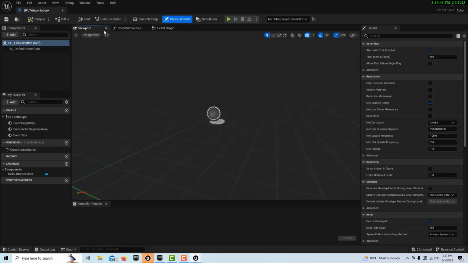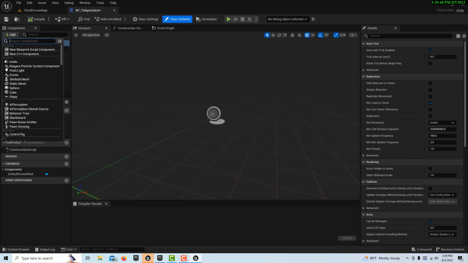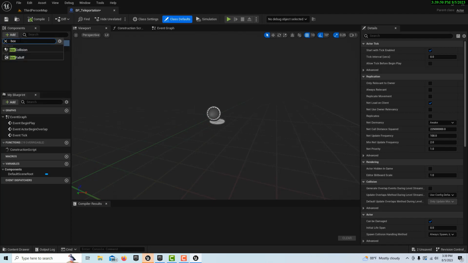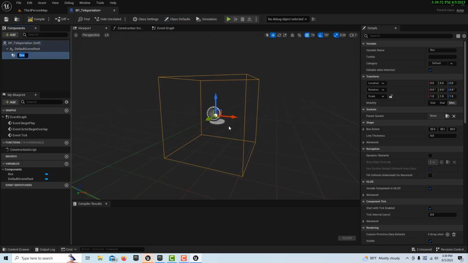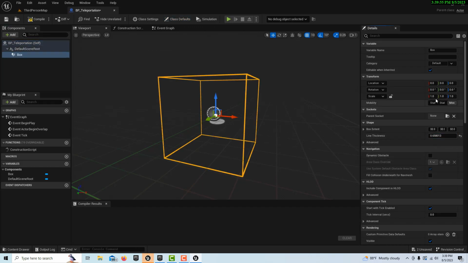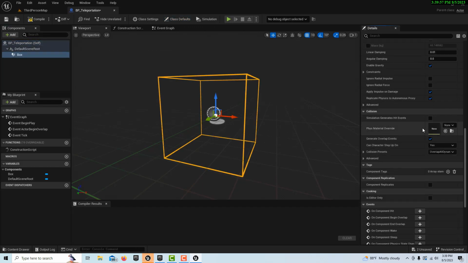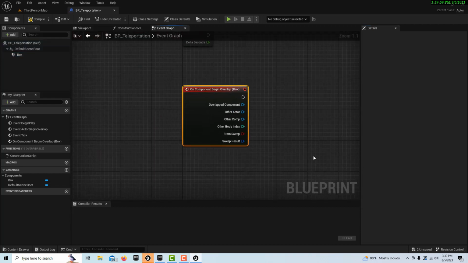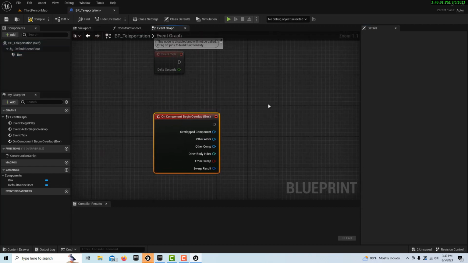We're going to double click into this, and this is going to go pretty quick, this part of it. Let me dock this like that. And all we need to start with is just a box collision. And this is what's going to trigger everything to change. We can thicken up the lines there. We just come down here now to the on component begin overlap.